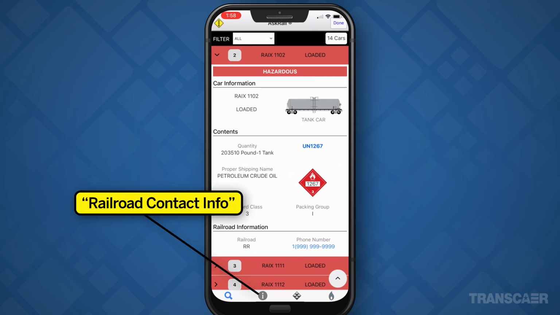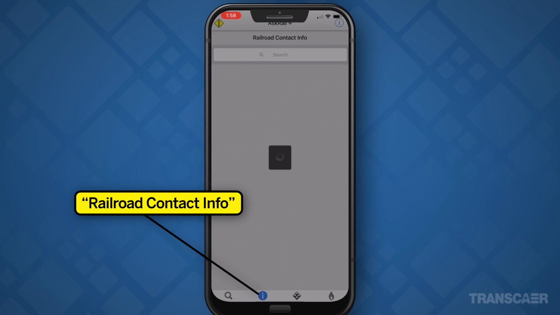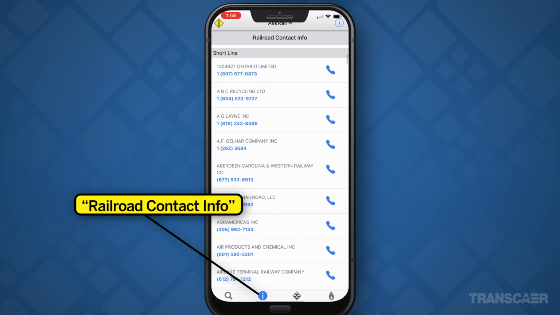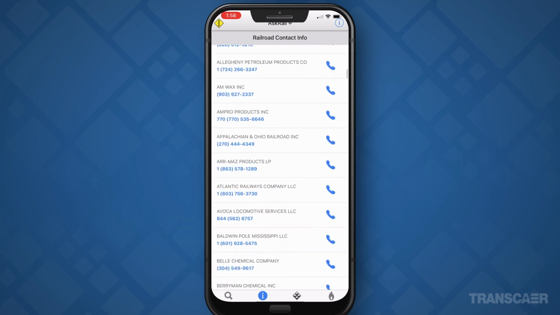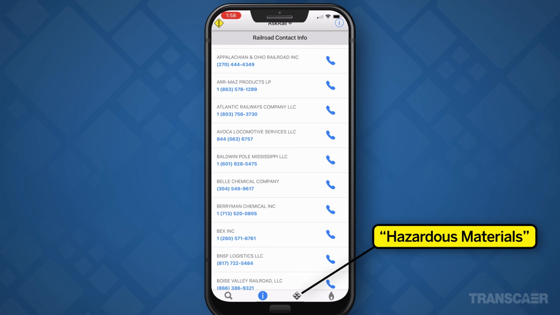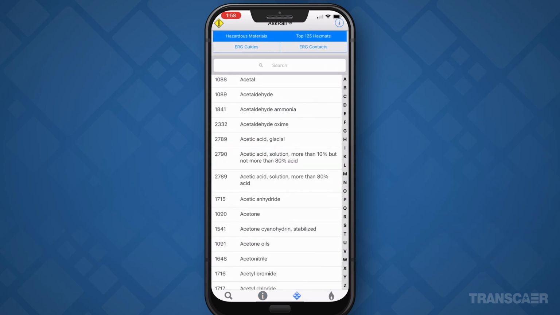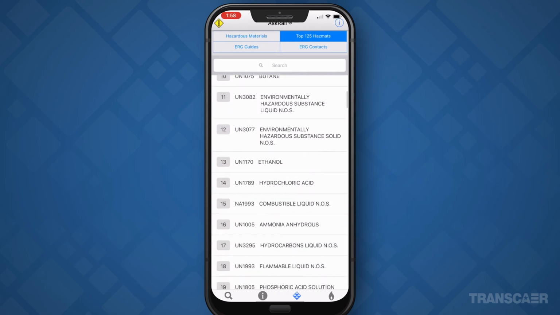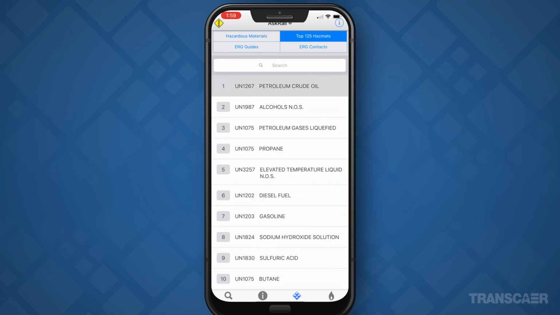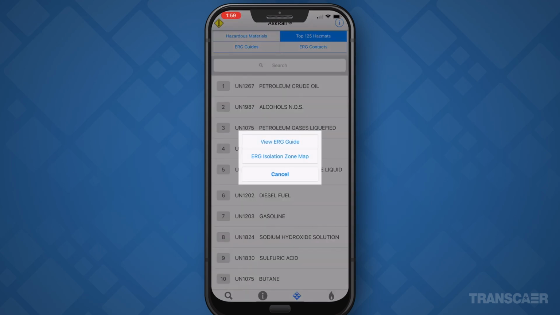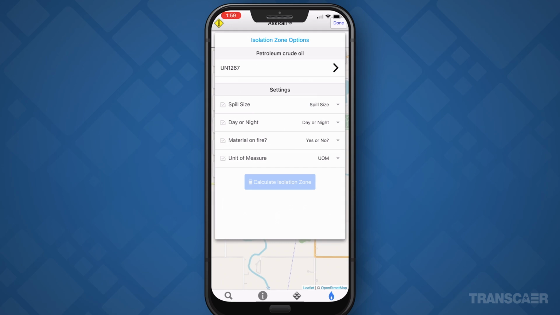You can also access the emergency contact numbers for the major Class 1 railroads inside the AskRail app by tapping Railroad Contact Info at the bottom. The app also contains most of the short-line railroads because a response may not always involve only a Class 1 railroad. Tapping the hazardous materials icon at the bottom will display other information, such as the list of the top 125 hazmat products carried most by the railroads. This is beneficial for training purposes because all you have to do is tap on a specific chemical to view the emergency response guide page or view the ERG isolation zone map.